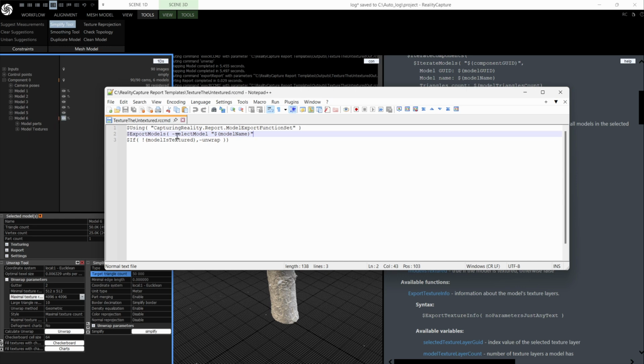And first of all, it's going to select the model just by the name. So this variable will just fill in the name of the model that's currently being selected by the iterator. And then here we have our if statement. And you can see this is a Boolean, if the model is textured, but we have an exclamation mark here. So that means if the model is not textured. And if this statement is true, then it will write out this part here, which is just an unwrap command. So ideally, it should go through every model, say select model, then the name of the model. And if it's not textured, it's going to unwrap it.